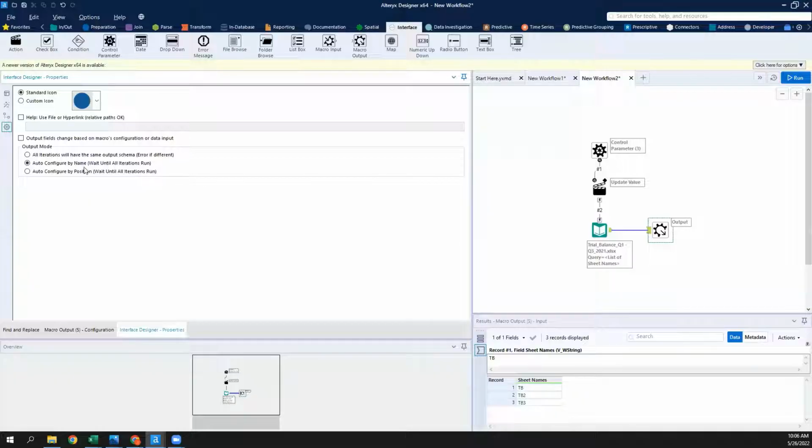Why is that? If you do not click on this, if there are any columns that don't align, there's going to be an error, and this macro is going to error out. It's going to tell you, hey, the schema for these two are different. You can't put them all together. So just make sure to click on this.